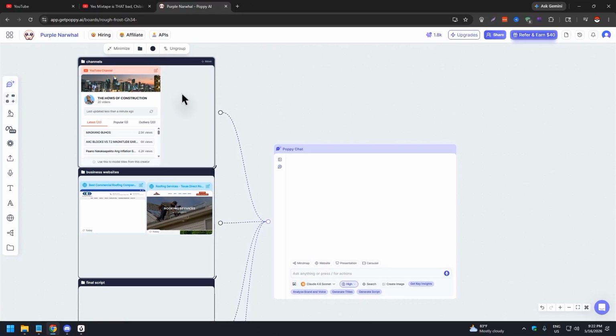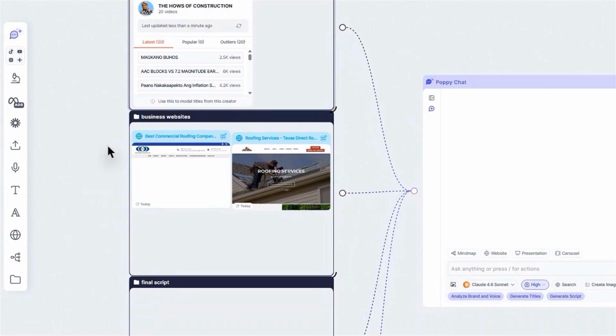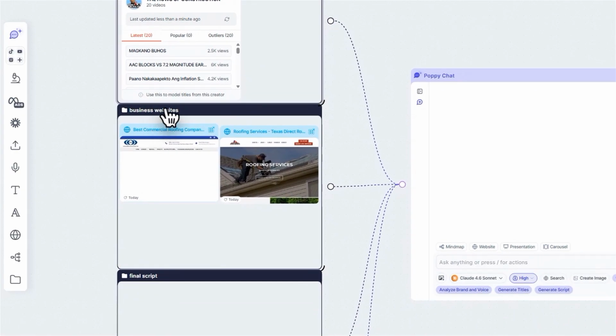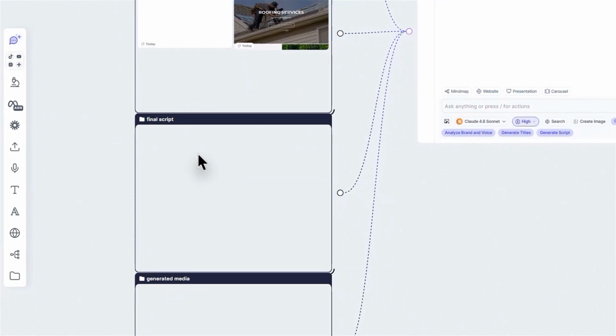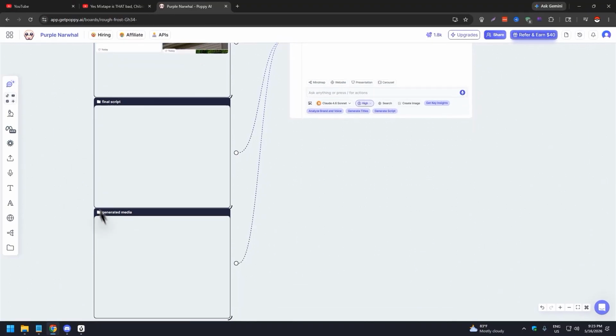So look for channels that are related to your content. For this example, we're going to say roofing and construction. So we have this big channel over here. We're just going to put it on the channels page, and then we're going to diversify and put a few websites here. So these are websites of businesses, right? And then we're going to have a group for the final script, and generated media.